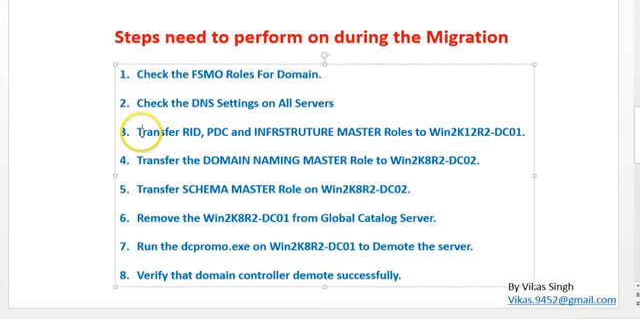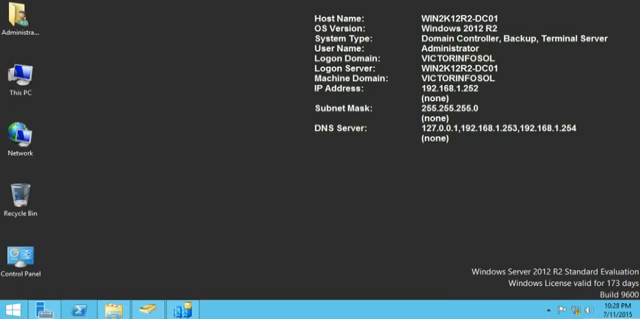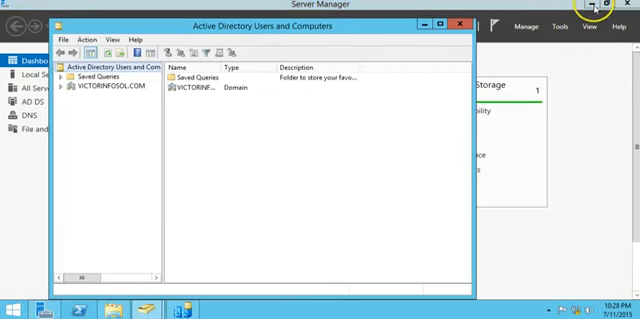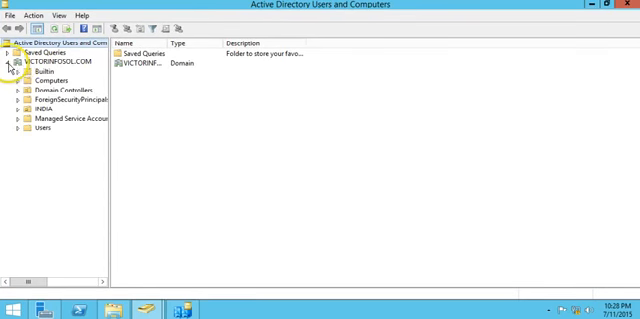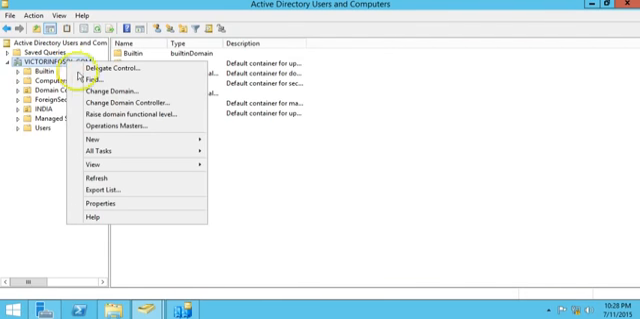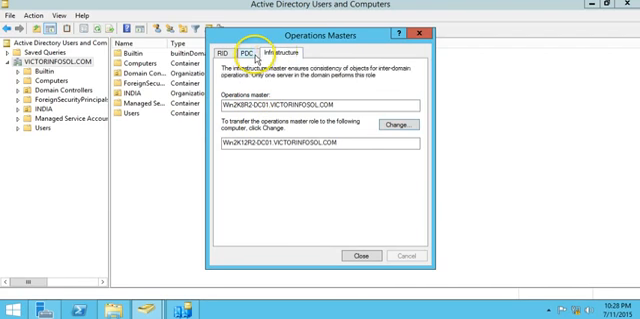In the next task we need to transfer the RID, PDC and infrastructure master roles to my Windows Server 2012 machine, that is Win2K12 R2 DC01. So I am going to my Windows Server 2012 machine and I am going to open Active Directory Users and Computers, and right click on my domain name and choose Operations Masters. Here you can verify the roles.